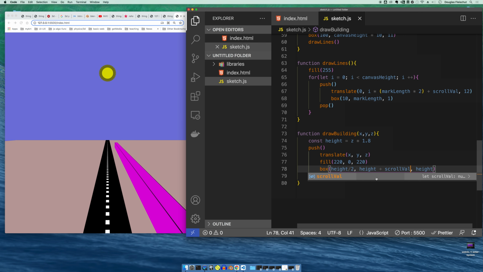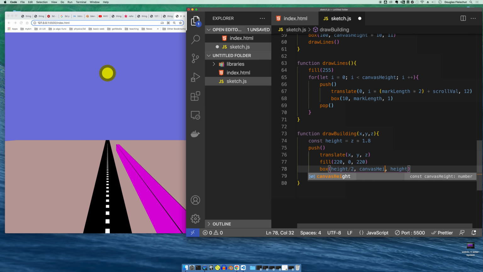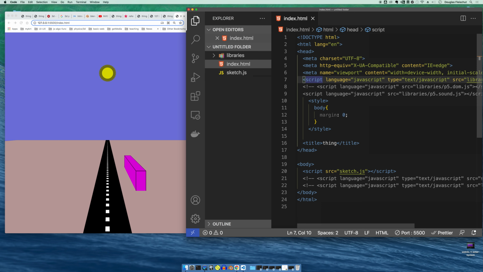Oops, that's not what I wanted. Although that could also be a cool look, right? To just make this a really long, this is a fence. It's a noise fence. Maybe I'll leave that there. And let's actually make it be height plus, let's just make this be canvas height over 2. Oops. What happened there?